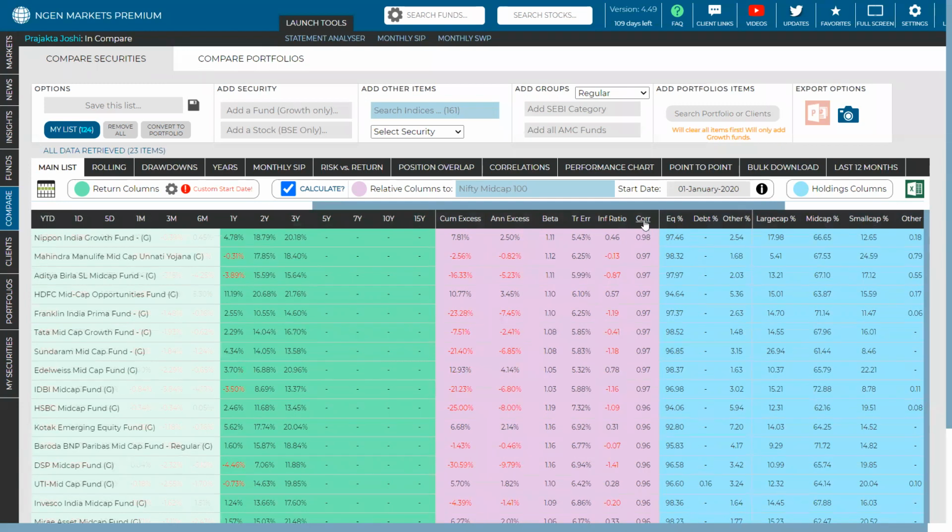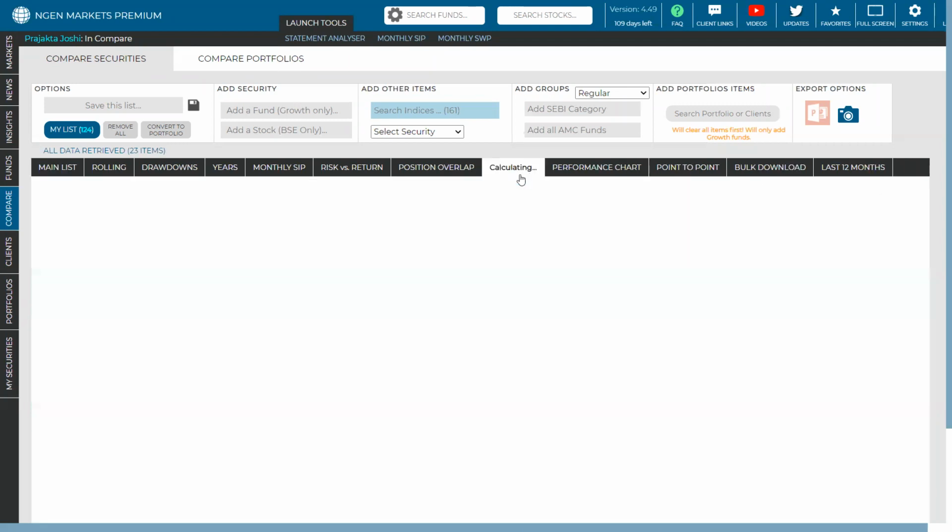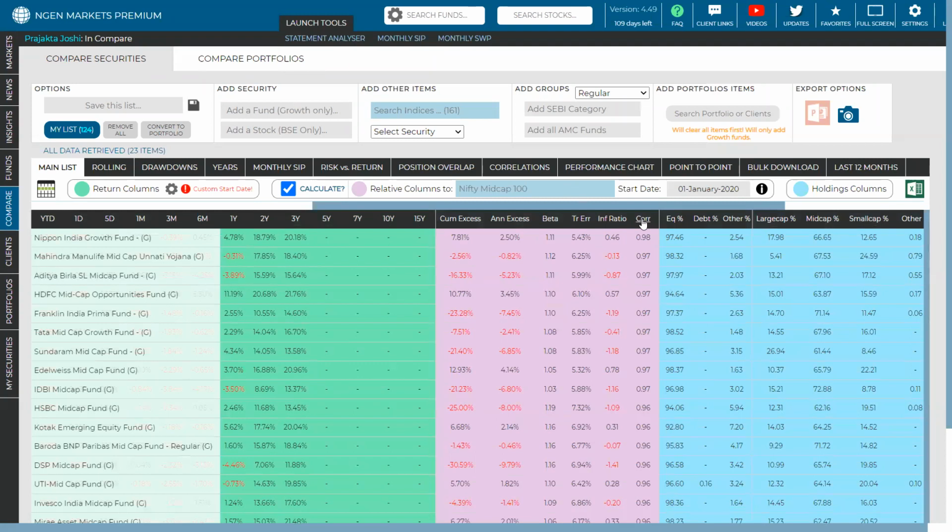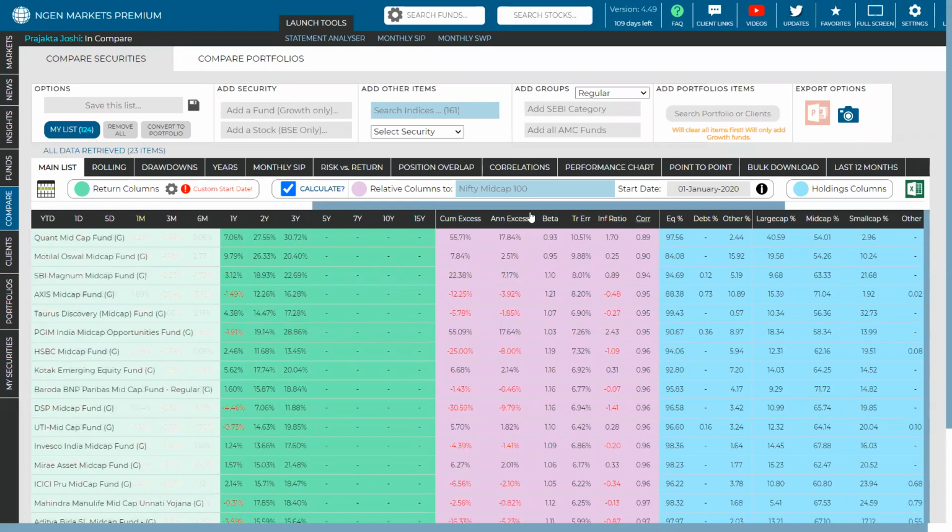A highlight of the correlations analysis that you can see here, in the correlations tab, is that it is calculated by our team on a daily basis. And what do I mean by daily basis? On the basis of daily NAV movements of these specific funds. So as the daily NAVs are updated, we also update correlations on a daily basis. So these are not stale figures, but very current figures. That's specifically what you can see from annual excess, beta, as well as the correlations analysis.